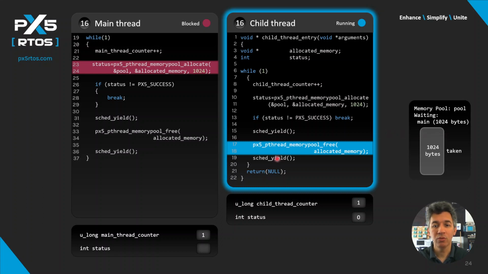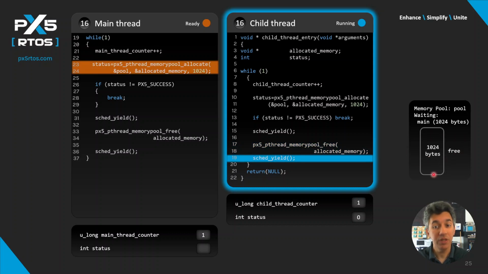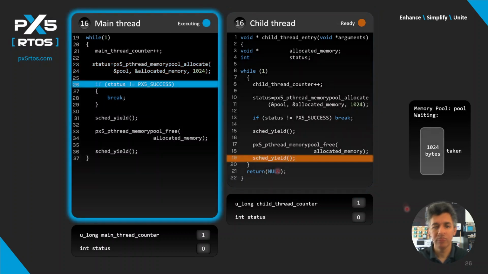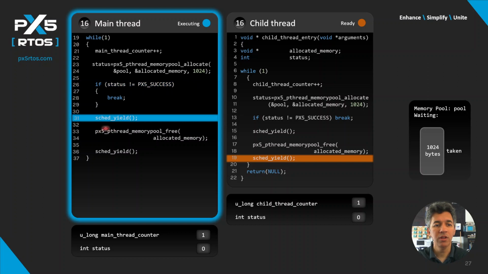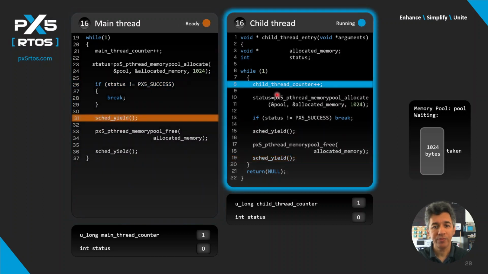Now child will free up the memory allocated before, and with that, memory is free and main is no longer blocked. Child will now yield. As you can see here, main is no longer waiting and the 1024 bytes have been taken since main resumed. It will now check the result of the API call. It worked well, yields again.